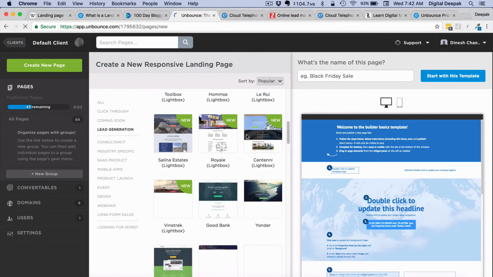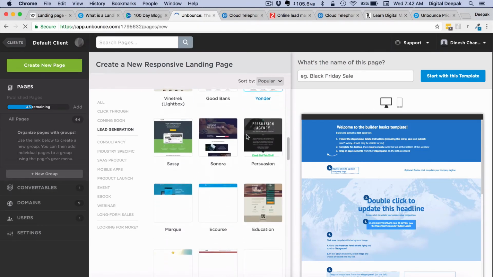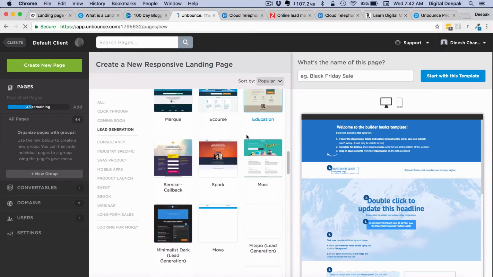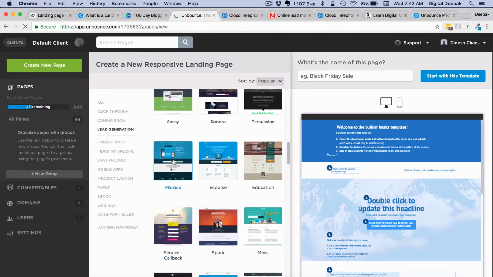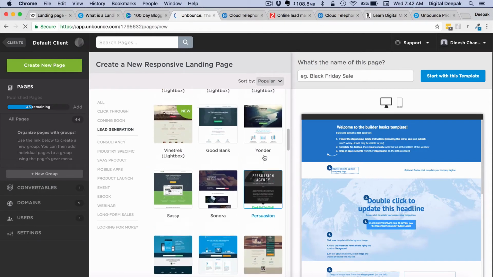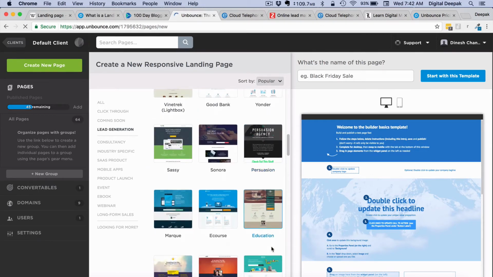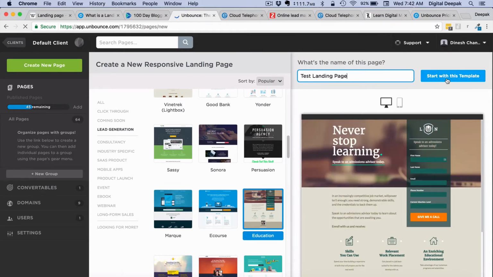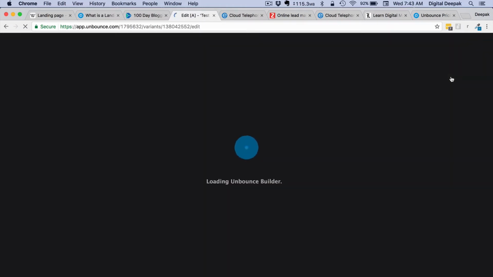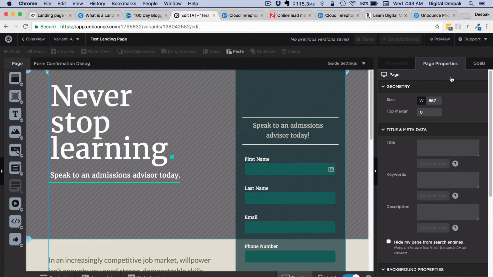I can just go ahead and select one of the lead generation templates here and build my landing page. Let's say I want to build a landing page using this template. Let's say I would just name it test landing page and start with this template. So Unbounce has a builder of its own, which is a drag and drop builder, and you can go ahead and create landing pages on your own.